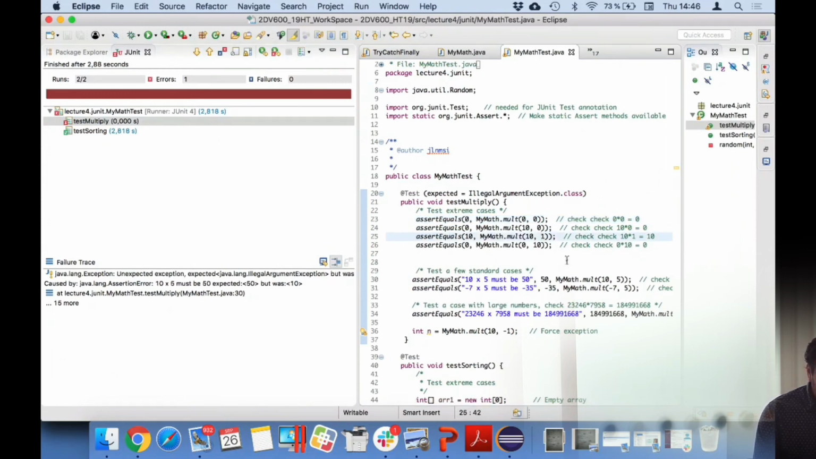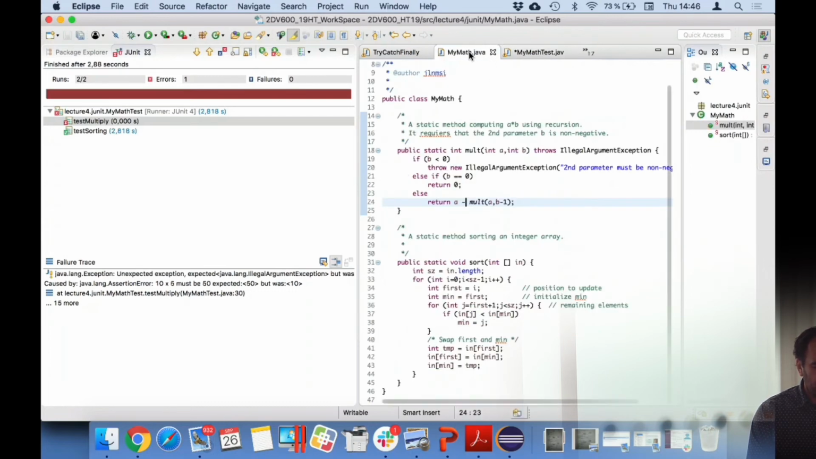Okay. So what if I give a negative value here? If the negative value is here, the second parameter is negative. If we look at here, it will come to the B, and we have this condition. It should throw an exception. Now see, does it? We can test it.